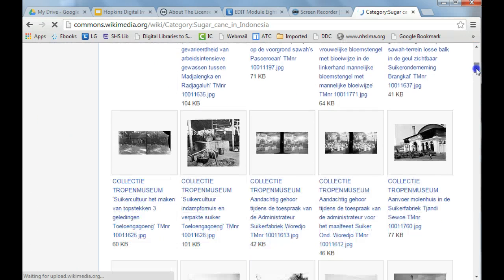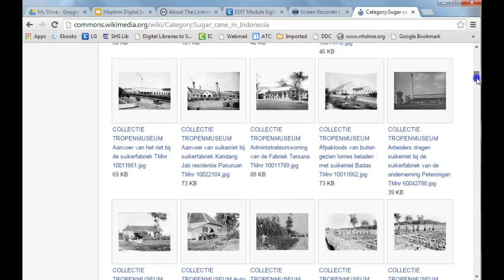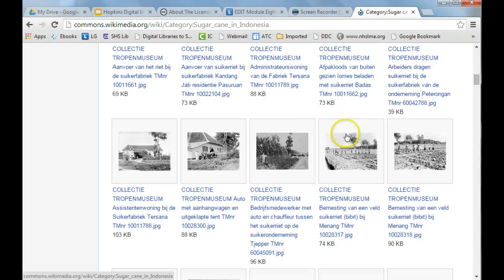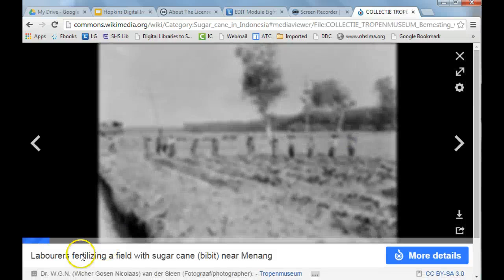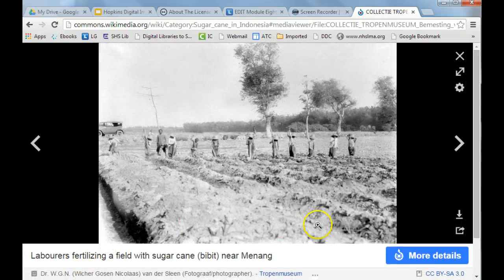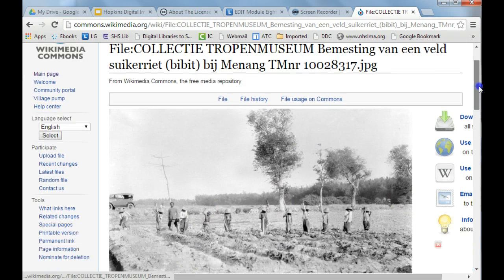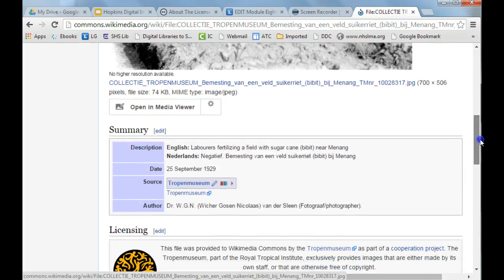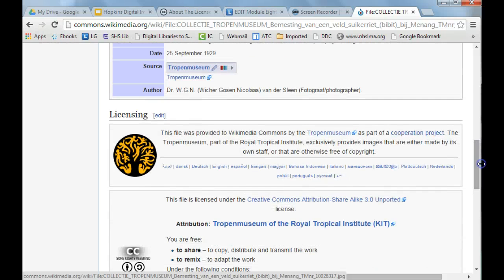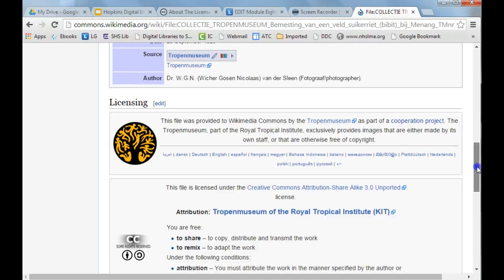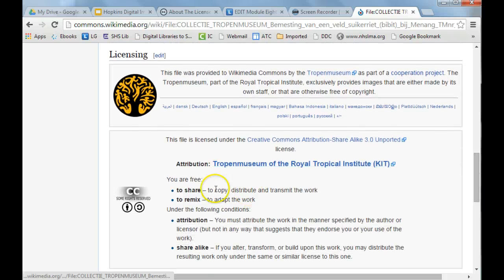Alright, so we have a lot of images. If I click on one, I'm going to ask for more details. You'll notice what I'm looking for under the licensing is that Creative Commons. So I am free to share, to remix it, but I have to give attribution and share alike.